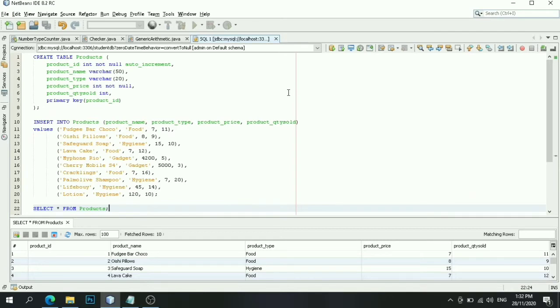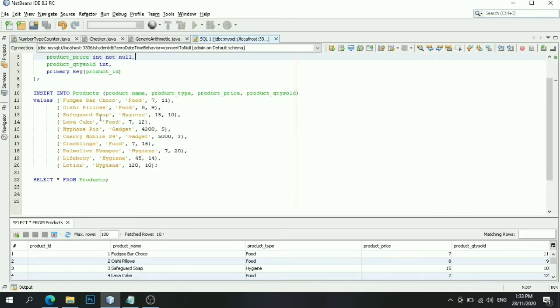So as you can see here in my IDE, I have already created my table, and it has product ID, product name, product type, product price, product quantity sold, and of course the primary key, product ID. So my columns have constraints, as you can see here, and I already have stored values in my table. So here, these are the values or the data in my table.